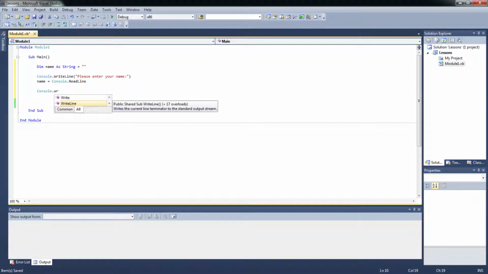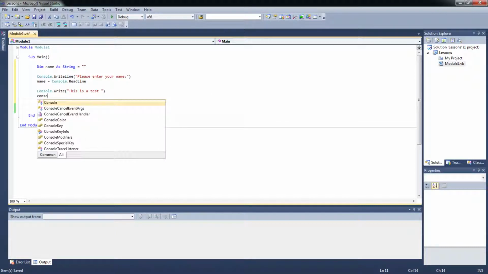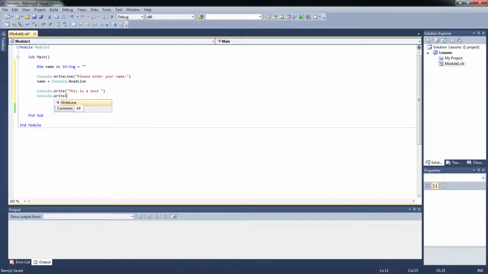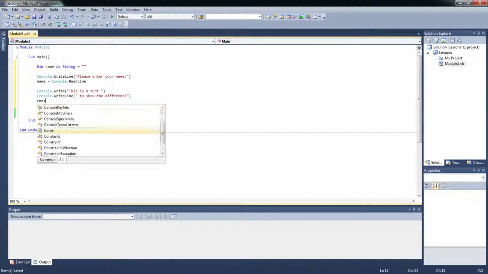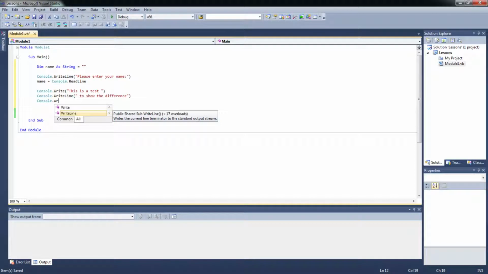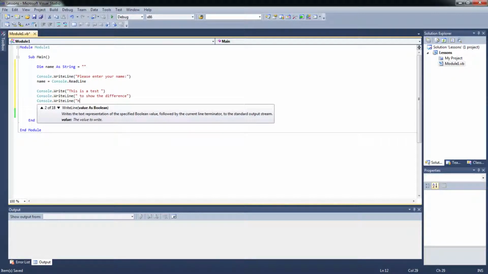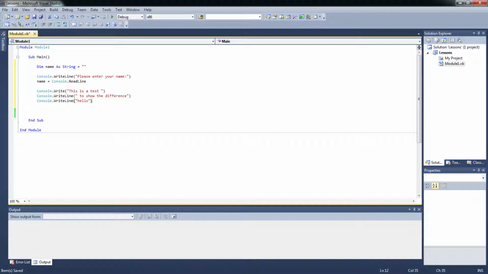console.write, just write, this is a test, space, and then you can do console.write again, or you can do even console.writeLine in there to show the difference. Console.writeLine. Hello. Now you don't need to worry about that.